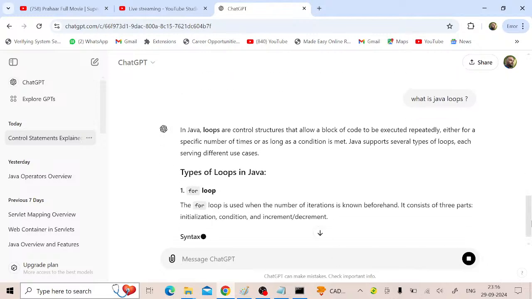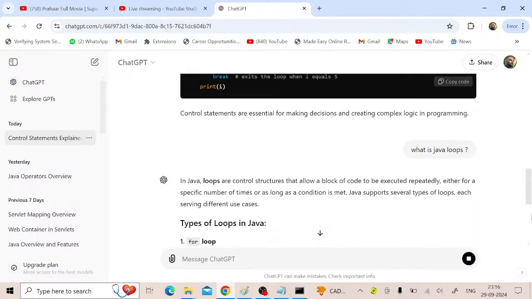Let's listen to this answer. In Java, loops are control structures that allow a block of code to be executed repeatedly, either for a specific number of times or as long as a condition is met. Java supports several types of loops, each serving different use cases.